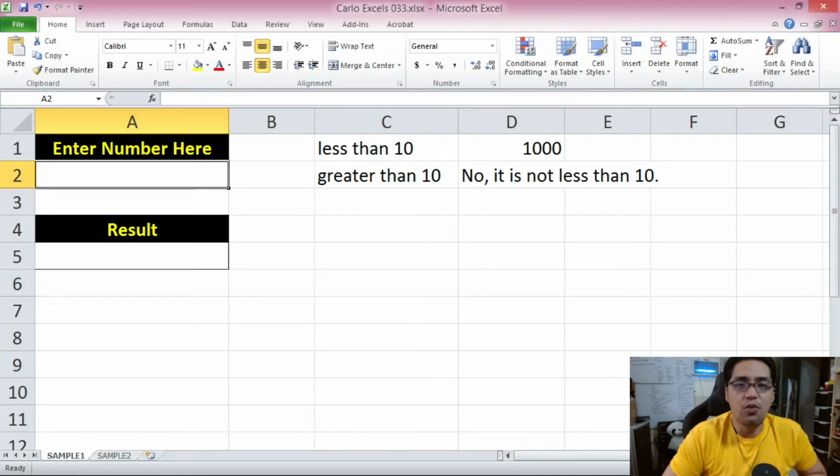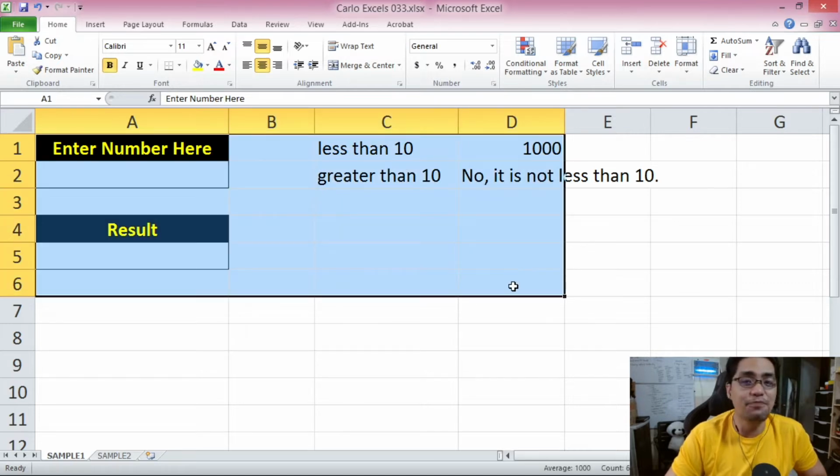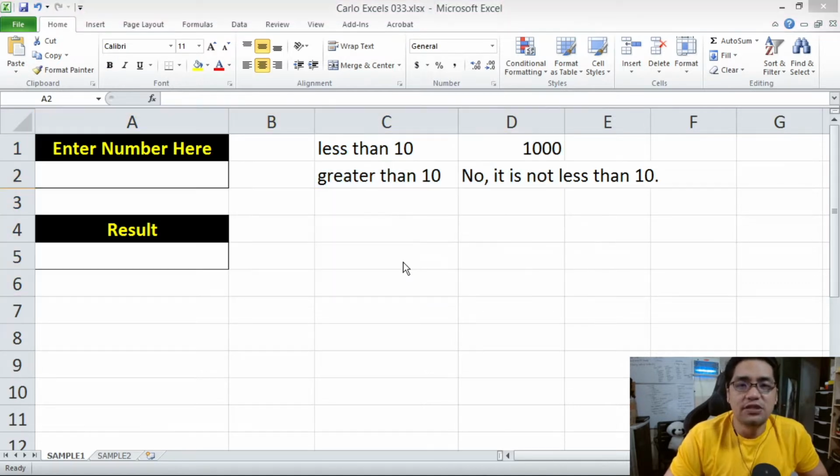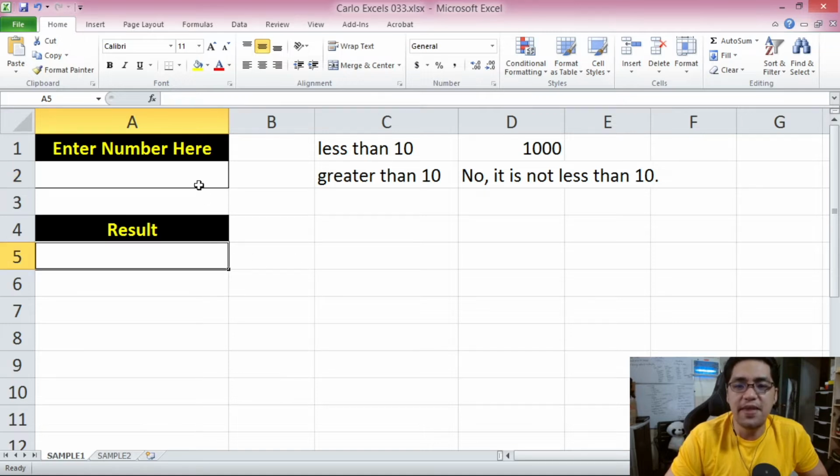Now we're back here at our Microsoft Excel worksheet. If you were here during our lesson on the IF function, this should be familiar to you because this was the first example I used to discuss the IF function. So just as a review, what we did was, based on the number entered on A2, we made an IF function on cell A5. If the value on A2 is less than 10, then we had A5 display the result 1000. And if the value is greater than or equal to 10, we had cell A5 display the text which says, no, it is not less than 10.